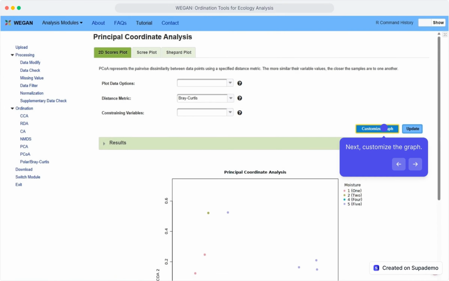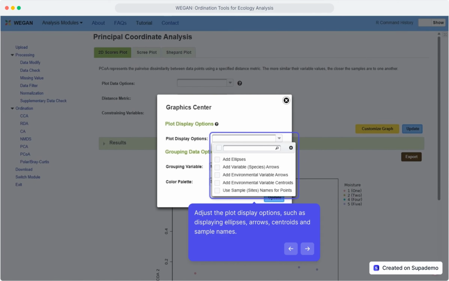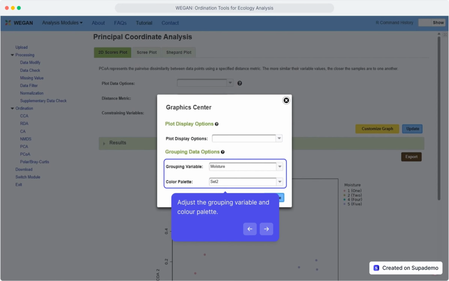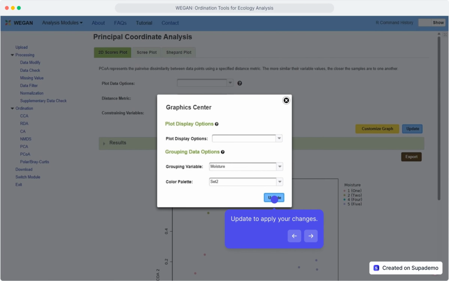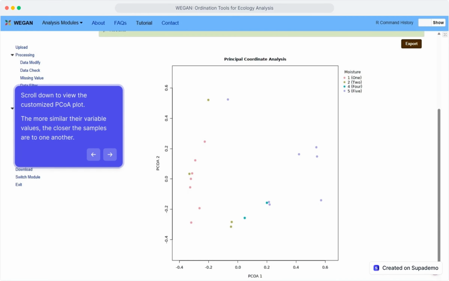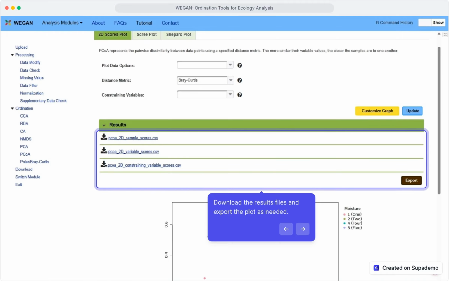Next, customize the graph. Adjust the plot display options, such as displaying ellipses, arrows, centroids, and sample names. Adjust the grouping variable and color palette. Update to apply your changes. Scroll down to view the customized PCOA plot. The more similar their variable values, the closer the samples are to one another. Download the results files and export the plot as needed.